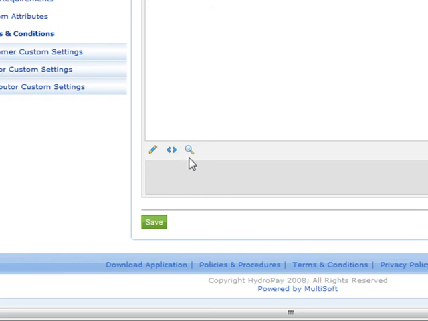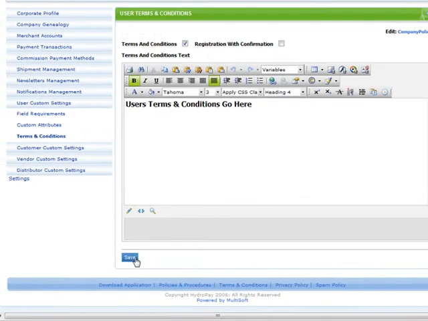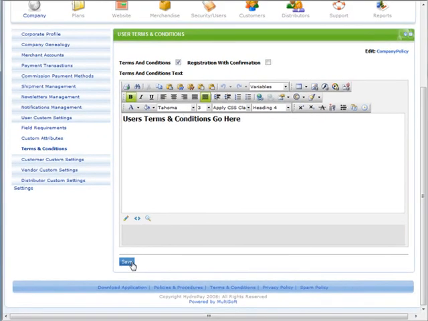When you are happy with the terms and conditions, click Save to add them to your system. Remember, you may create them now but not include them in your registration process by clearing the checkbox at the top of the pane. Don't forget to turn it back on again when you are ready to include them in the registration process.